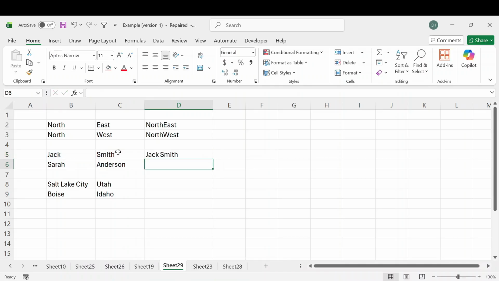Now when we hit enter, we'll notice that will combine it into one cell, Jack Smith, and if we click and drag that formula down, the same thing will happen for Sarah Anderson.